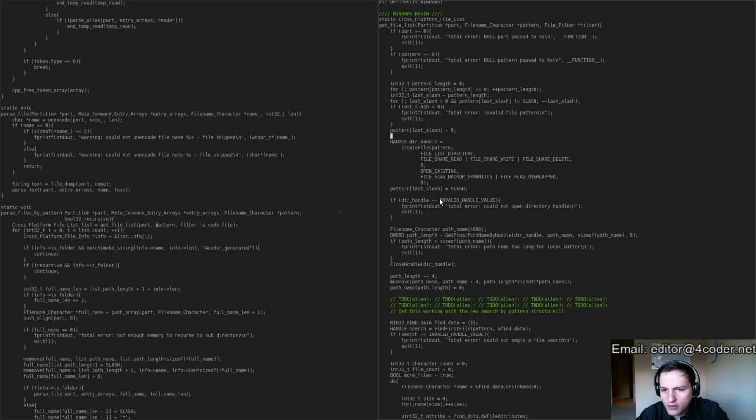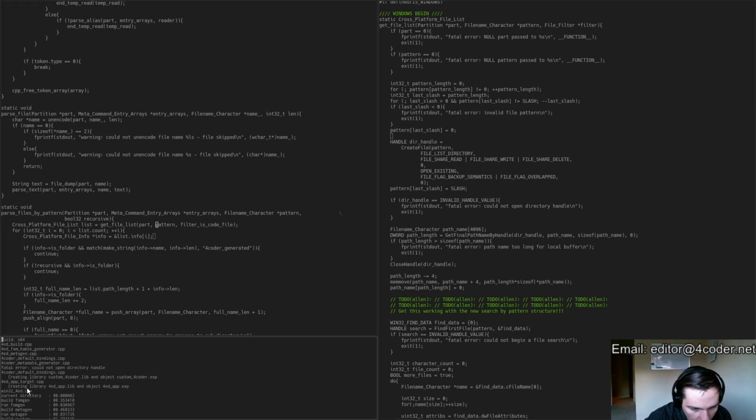Alright, so there's definitely just something going wrong right here, I think. And the result we get is fatal error, could not open directory handle. So it seems like what's happening is we pass in a pattern. It should never find a slash, though.